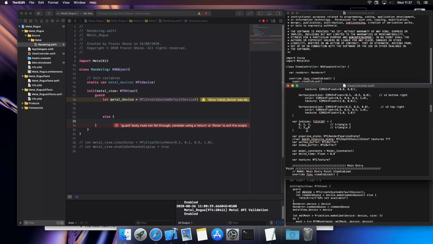Guard body must not fall through. Consider using a return or throw to exit the scope. Okay. What the hell, why not? This is error checking. Right, let's see what else we've got in here.